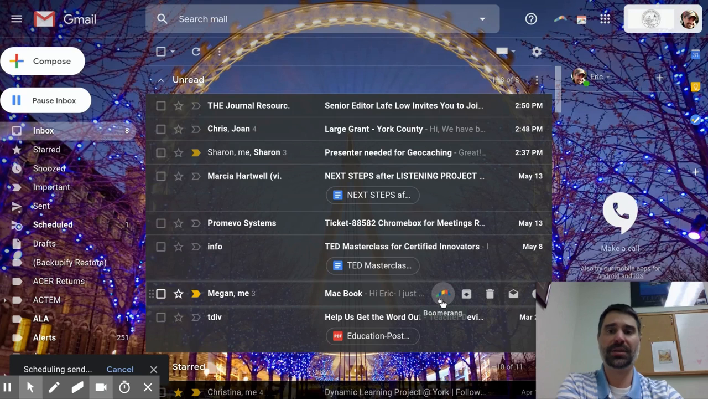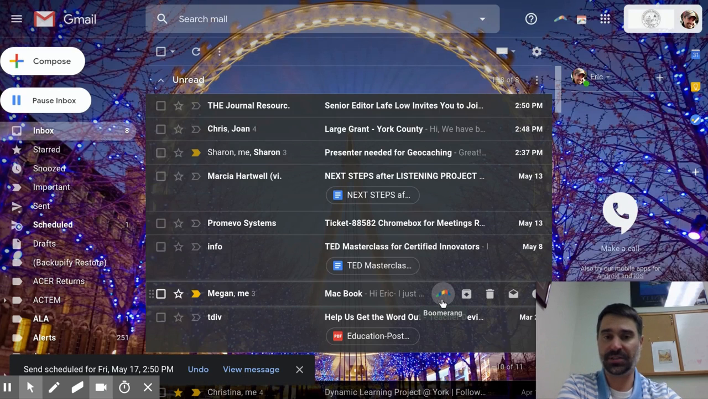So I can compose emails now and have them scheduled to send later. And unlike with Boomerang, Gmail's not restricting how many I can do per month in the free version. It's just built right in, which is great.